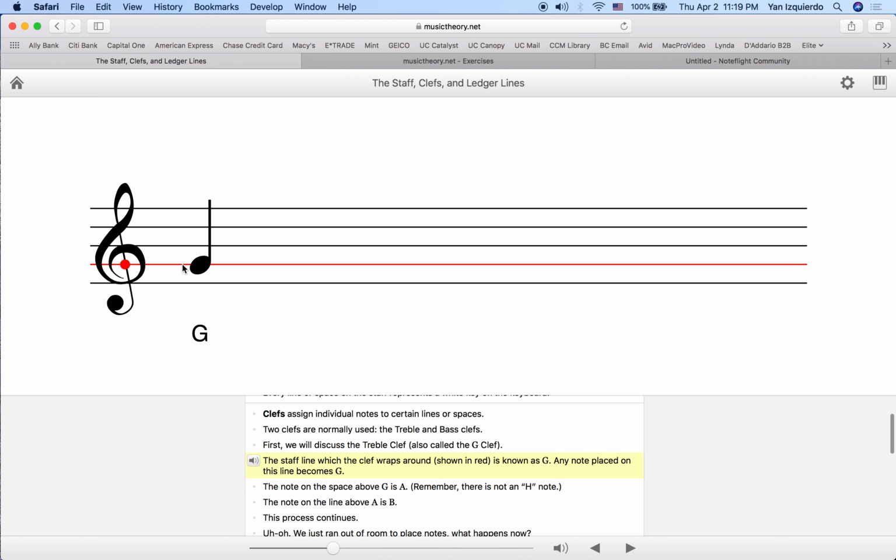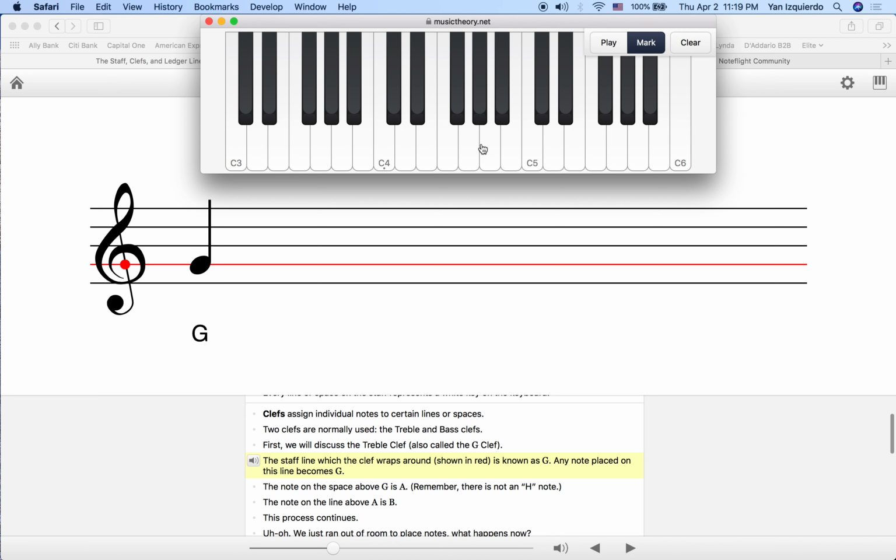And it's not just going to be any G, it's going to be G specifically here, which is going to be directly above middle C. Middle C is this right here, which is also marked C4.